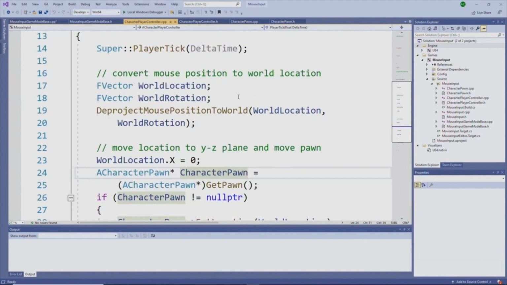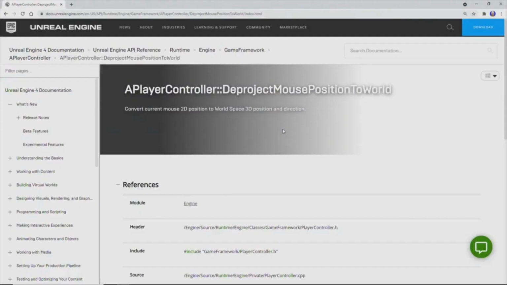The way we do that is we use the DeprojectMousePositionToWorld function that appears in the player controller class. And here's the documentation for that. It says it converts the current mouse 2D position to a world space 3D position and direction. We don't really care about the direction here in our 2D games, but in a 3D game, you would care about the direction as well.